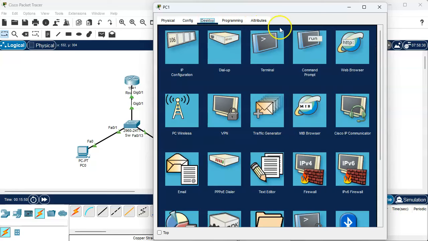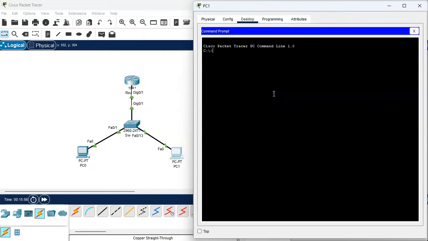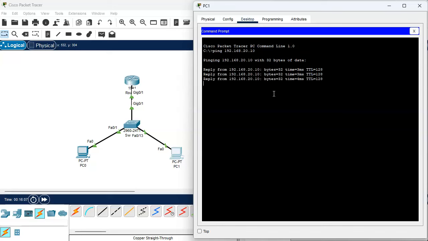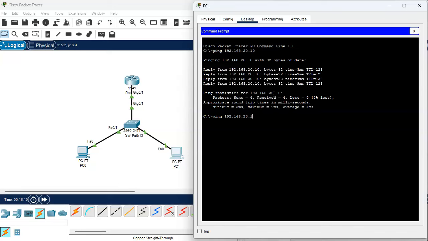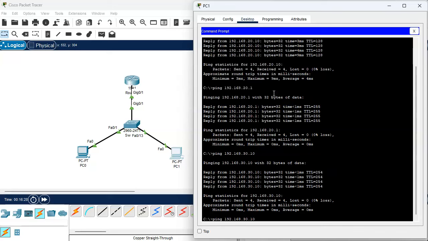We can also jump over to the desktop, run the command prompt, and then we can try to ping from here and see if everything is in pinging range. So first I try pinging myself, ping 192.168.20.10, and it can ping myself. Next I try pinging my router. So the router is the .1. Next, I want to try pinging the switch. So the switch is 30.10. And then I want to try pinging the other computer, 10.10.